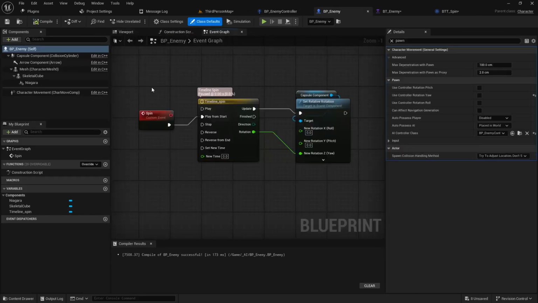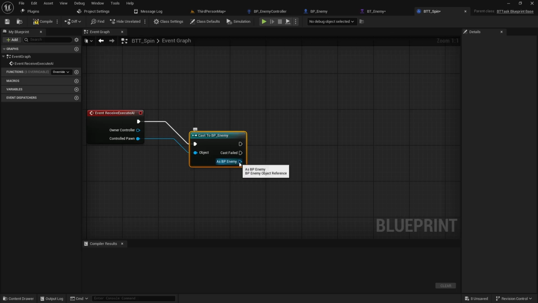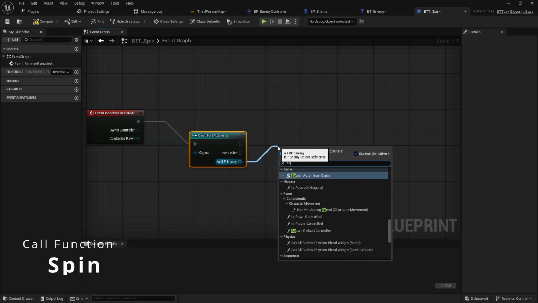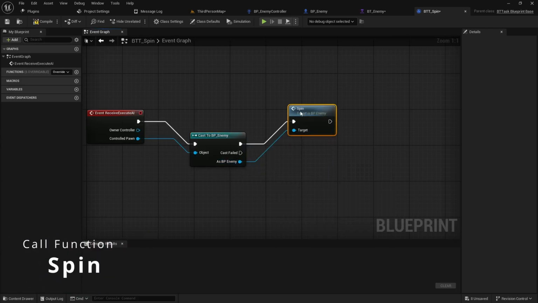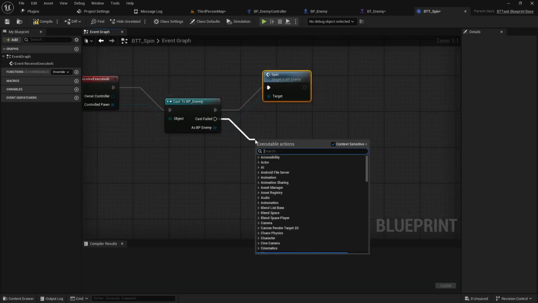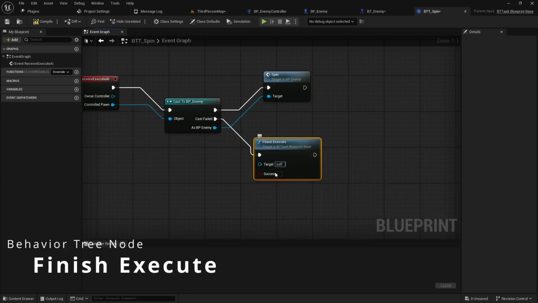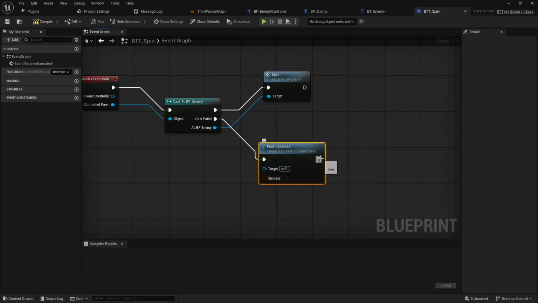And then in my enemy, I have a custom event just called spin. It just uses a timeline, and then it adds or sets a relative rotation based on 2 seconds. It basically just spins on the Z axis. Very, very simple. So nothing too crazy here. So what I can do is after I cast the enemy, I can call spin, and then it's going to spin the little drone. If the cast fails for some reason, I still want to call finish execute and set the success to false.